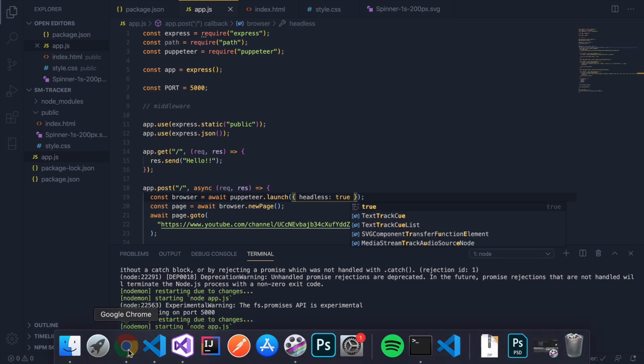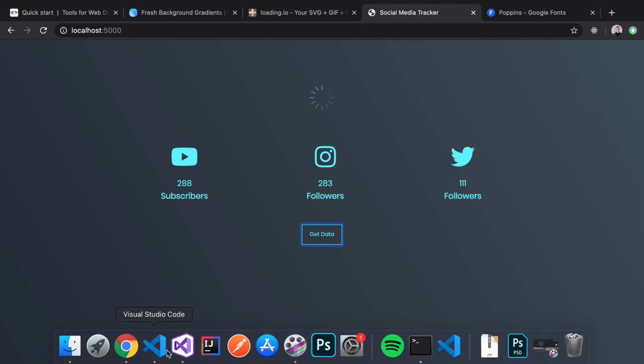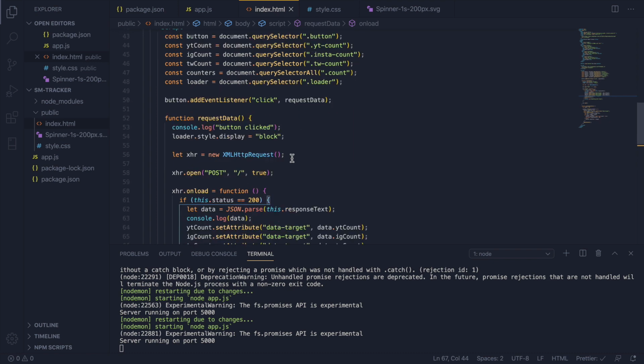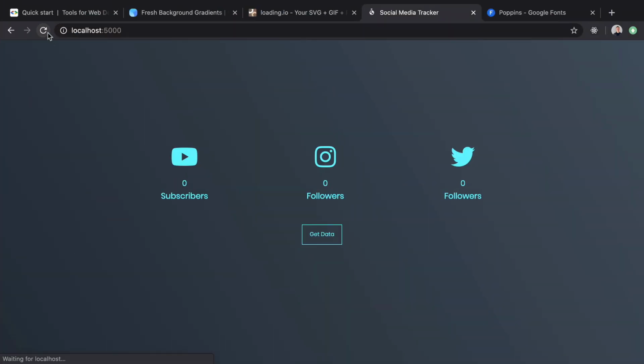let's make the browser true now so we don't see it. Now if we press get data, you see our spinner appear, and it's still there. So what's going on there? Oh, we need to get rid of that E in display equals none. Refresh that again. Now you can see our spinner appears, and then we get our animated counter after that. Press it again, and we get the same thing.